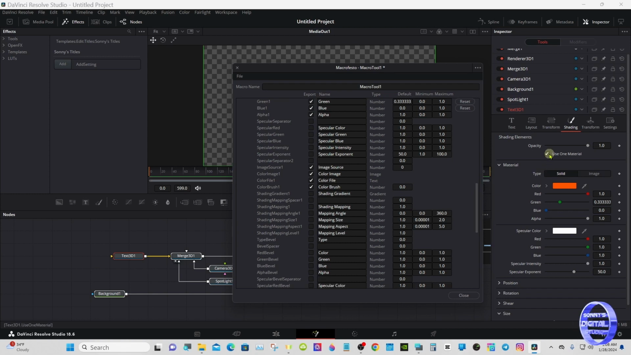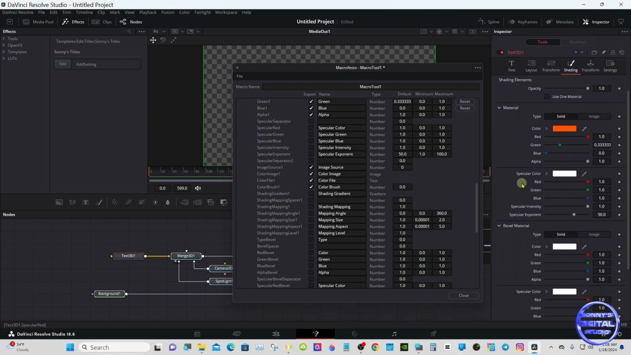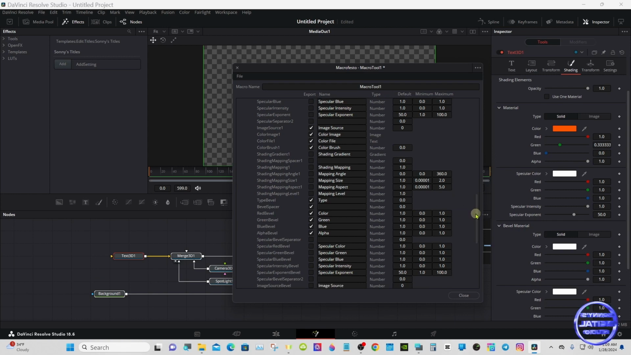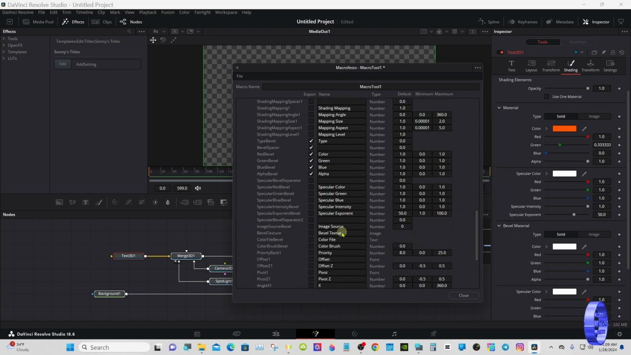Now we want to deselect this use one material. We don't want anything with specular. You may or may not need it, but I don't ever use it. We do want to make it so we can change the bevel and have the sides of the text different than the face. So go over here to bevel, and then come down here to bevel again for your textures.